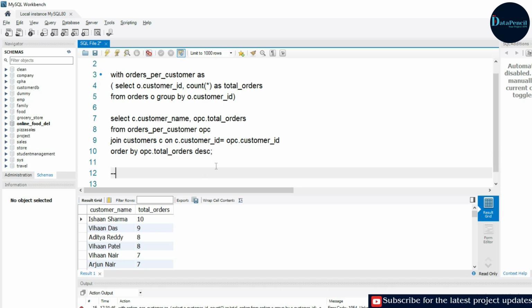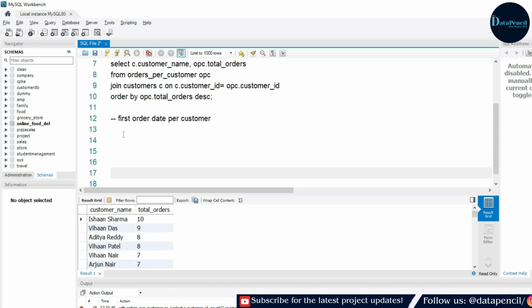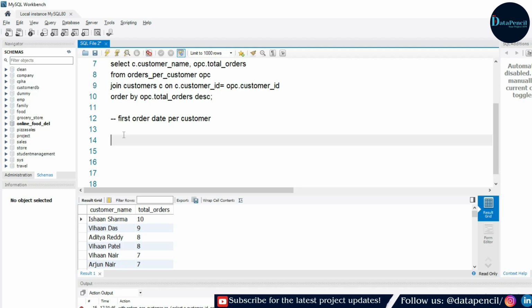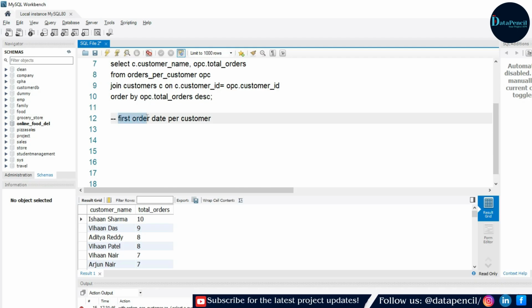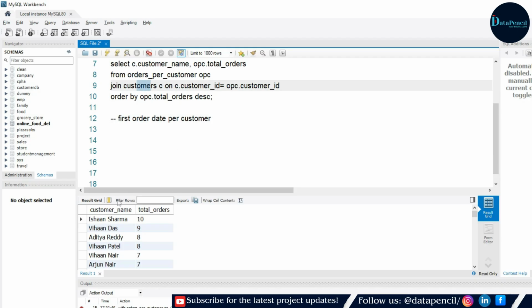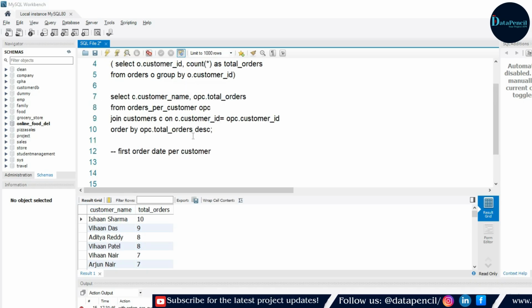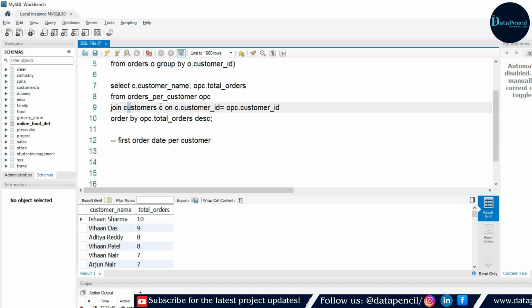Fine. So our second query is to get the first order date per customer. For this also, firstly we will create the first orders table, and then we will join that table with the customer table to get the customer name. Through this we are basically understanding how to use this CTE again in the same query, right?